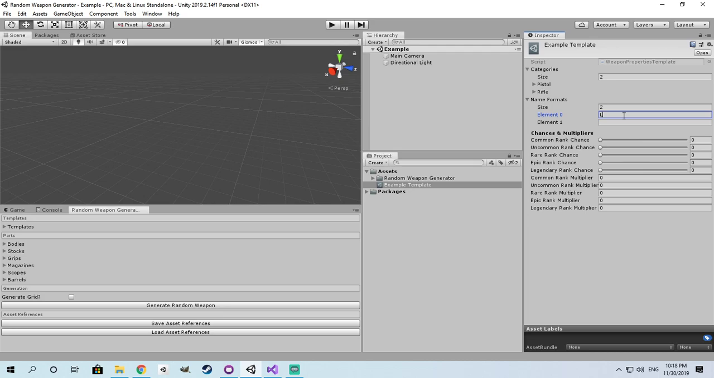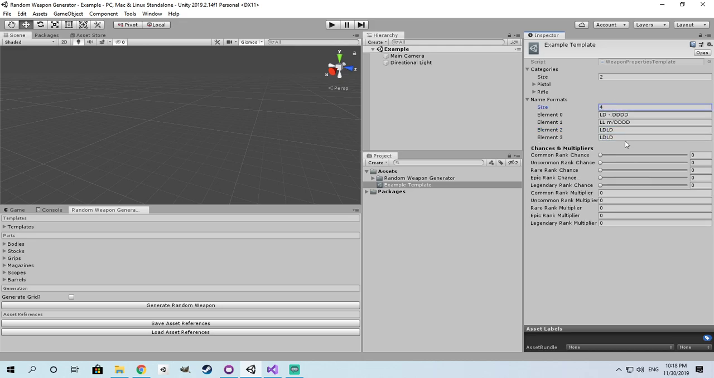L stands for letter and D stands for digit. This way the generator knows what to do. So we will have a letter, a digit, and then a dash, and some more digits. And we might have here letter, D, which is digits, and we might have LD, and also why not DD, LL. These are all case sensitive, so if they are lowercase, the generator will ignore them.